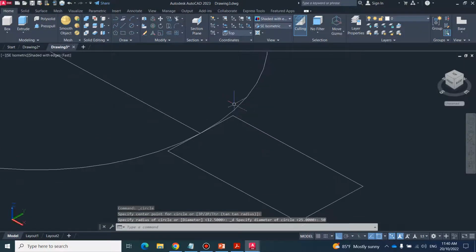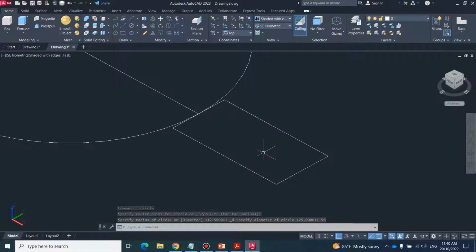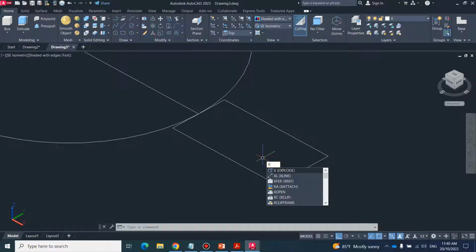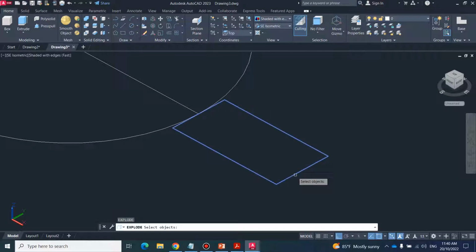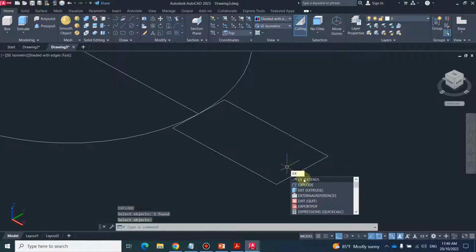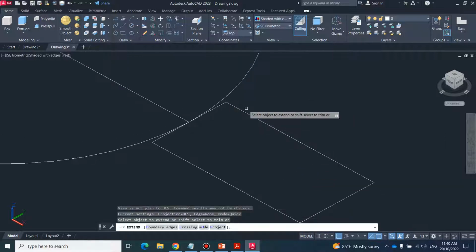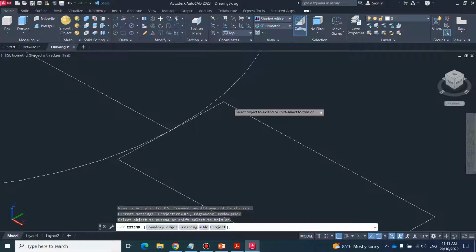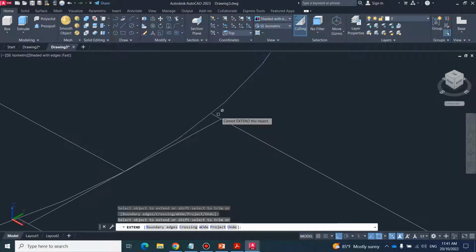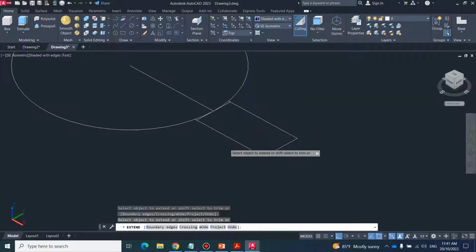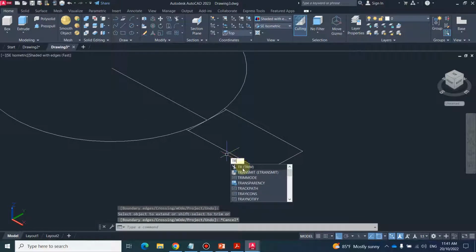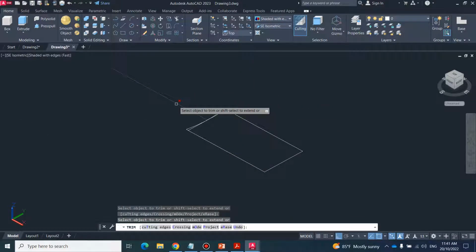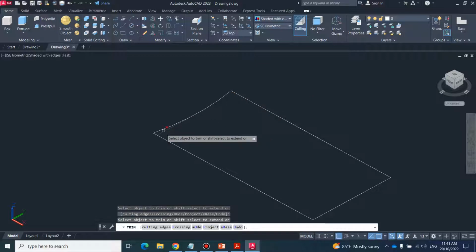Now apply the explode command. Type X, explode. Click this rectangular box. Enter. Then type EX to extend the line, so it can extend the line to this circle. Right. See, it's connecting right now. So escape. Now apply trim. Remove the circle, this line, this circle, and this circle.